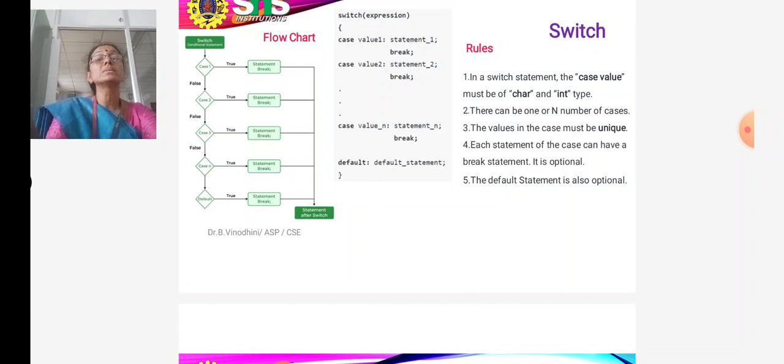So the syntax is switch followed by an expression, and we have an open brace, and next a set of cases. The syntax of case is the keyword followed by the evaluated value, then colon, then statements and semicolon, then followed by the break and semicolon, and next the other case statements. Finally we have default colon and default statement and the close brace.